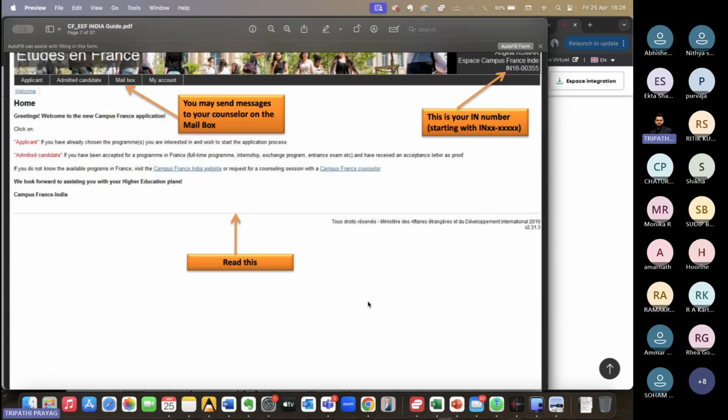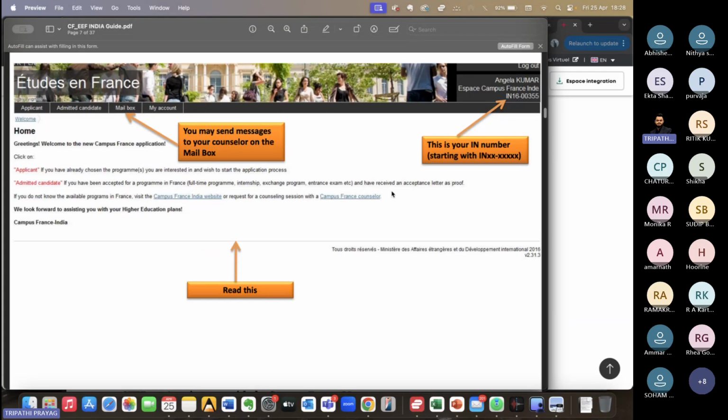Now, the moment you log in, there are three, four things that you need to know. First thing on the right hand side is your IN number. This is your Campus France number, which is required at multiple stages. Sometimes it's required for the Campus France process. Sometimes it would be asked in the VFS form. Sometimes it would be asked for your insurance. So always remember your IN number. I'm talking about Indian students. For Pakistani students, I think it would be PK or something. But this is your Campus France number, IN blah blah blah.